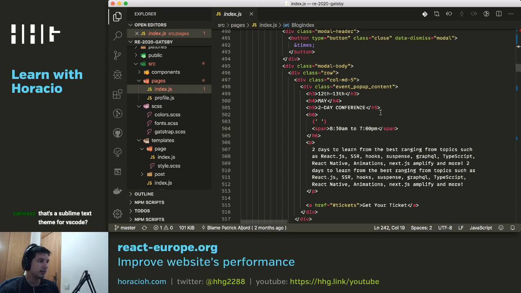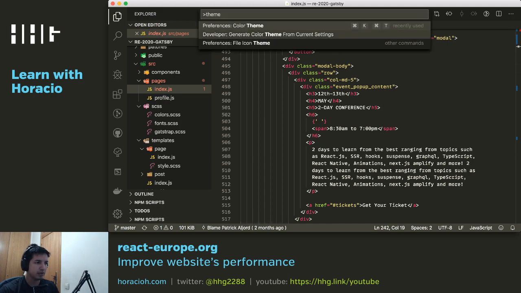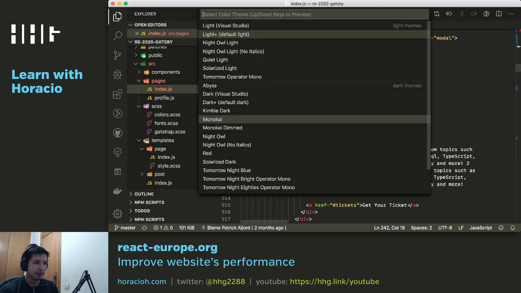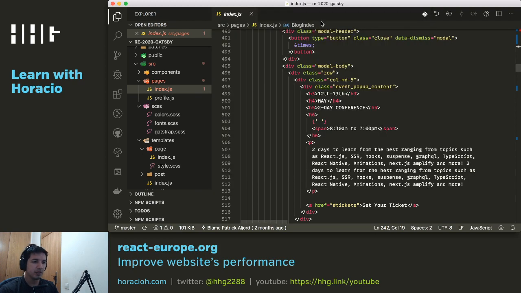That's a Sublime Text theme for VS Code. No, that's theme, color theme, preferences, color theme. That's the Monokai theme, and that's it. Pretty normal. Carlos, nice to see you too.